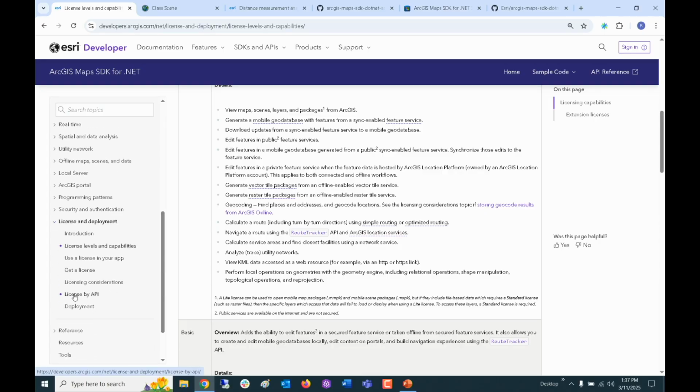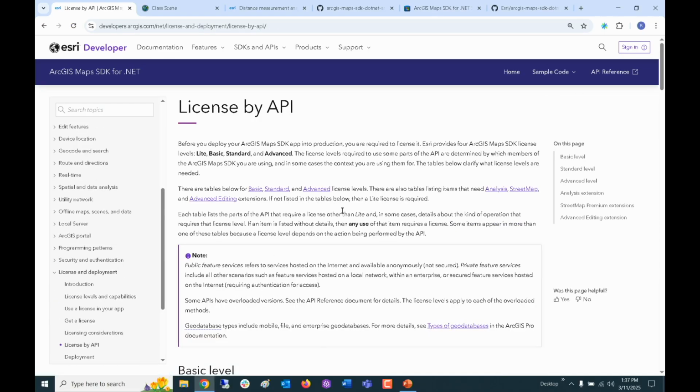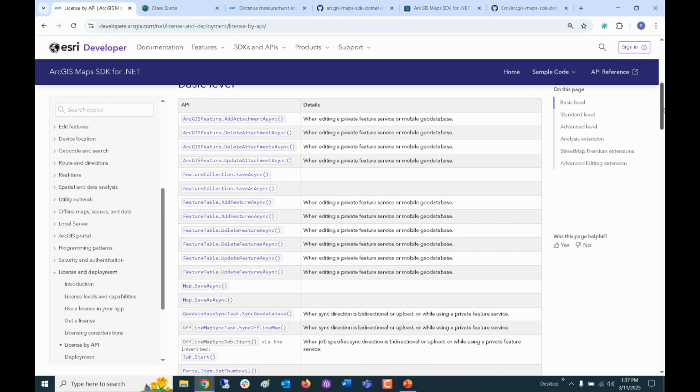One thing I will highlight too is there's a section here that talks about licensing by API. So we don't have a tool that goes through your code or combs your code to discover if you're using a specific level or an extension, but we do have a document that talks about the different operations, classes, and functions within the API that require a specific level, right?